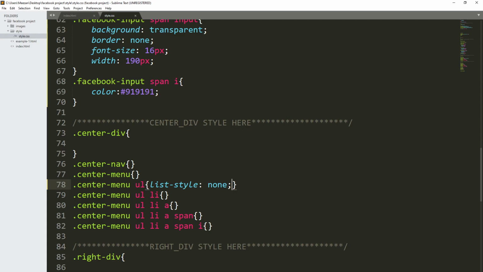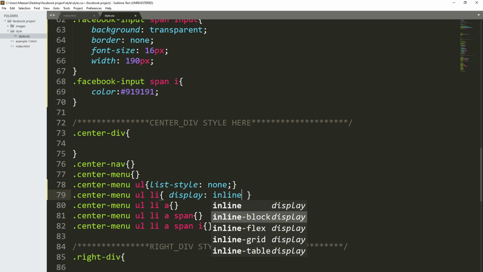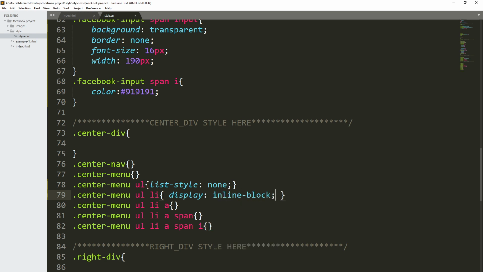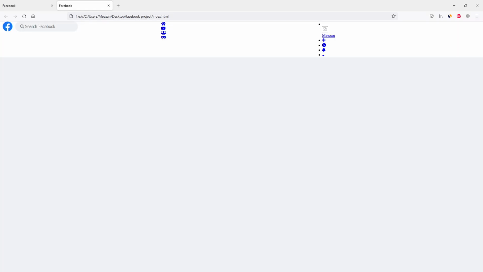and for the li element we will say display: inline-block. It will align side by side as an inline block. So when we save the file and refresh the page, you will see it's aligning the list side by side. Let's give a font size to the icons.